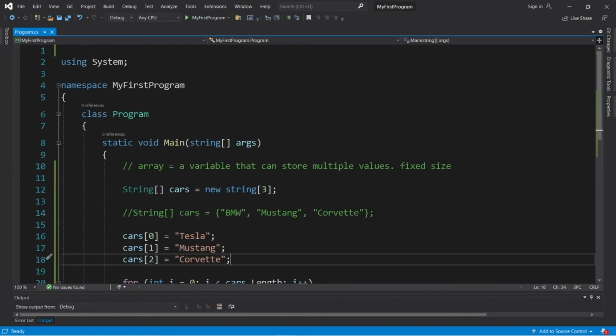Well, okay then everybody, that is an array. It's a variable that can store multiple values, and they have a fixed size, so that's something you need to pay attention to.